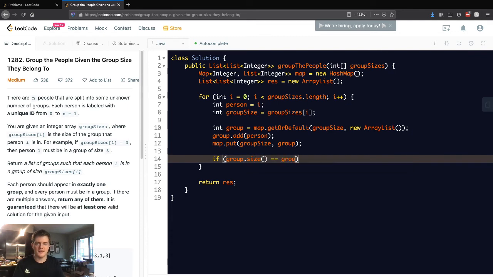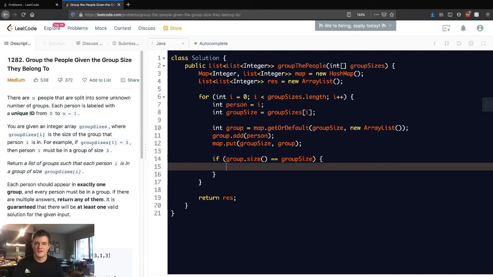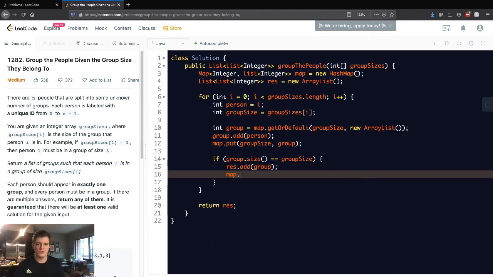Now what we want to do here is we want to check the group size. Now, if it is equal to group size, this means we're at max capacity, because if we're at group size 3 and we're at 3, we don't want to add another one because that would be over capacity. What we want to do is we not only want to add this group to the result, because that means we're done with this group, we can clear the bucket. We not only want to add it, but we also want to remove the current group size from the map. That's so that when we come to the next bucket, it'll start filling it again, and we'll just keep resetting it. So this is all the logic we need, pretty straightforward.